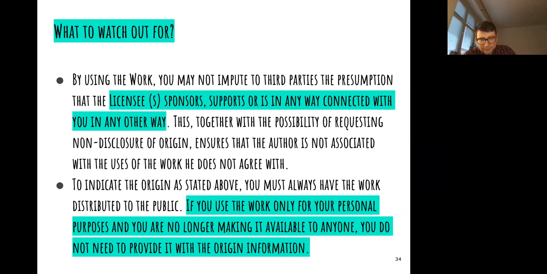And then the last thing is, if you use the work only for your personal purposes and you are no longer making it available to anyone, you do not have to provide it with the origin information. So if you download a picture and you just look at it, or there is some quotation, for Albert Einstein for example, and you use it only for yourself, or you print it, you don't have to put the origin there. But when you are publicly making it available to anyone else, you should put that there.